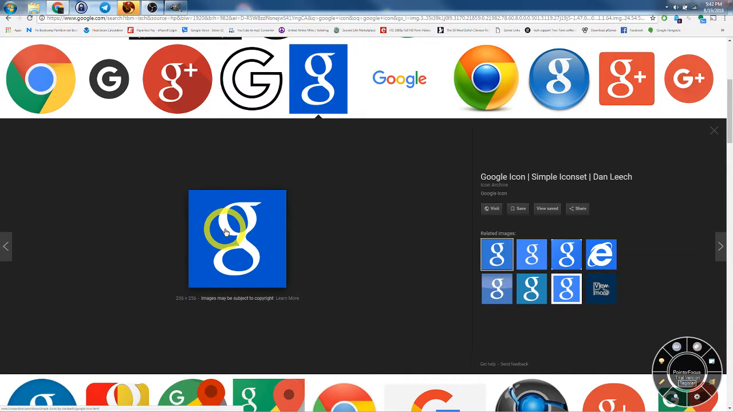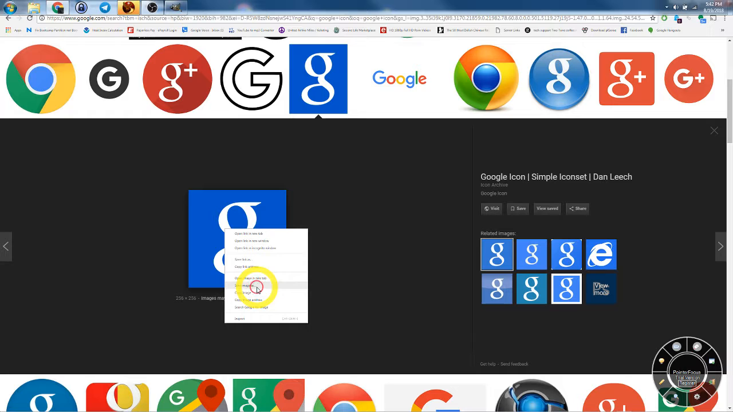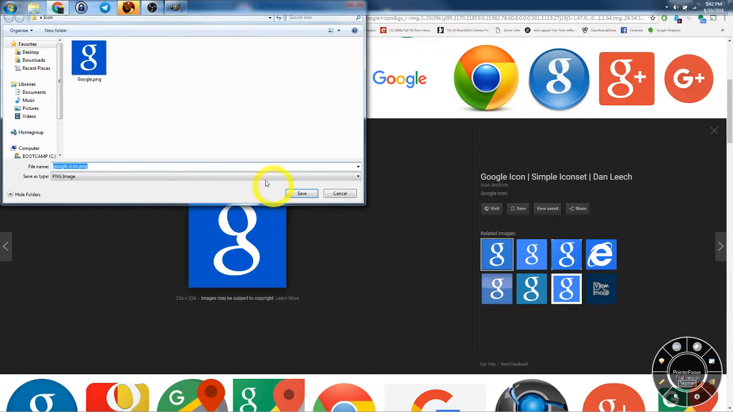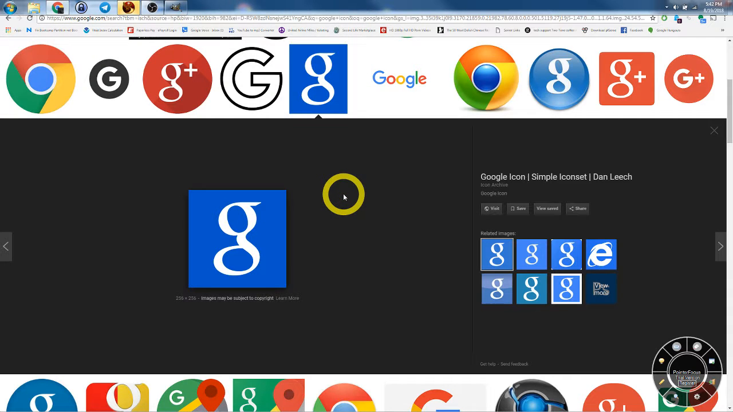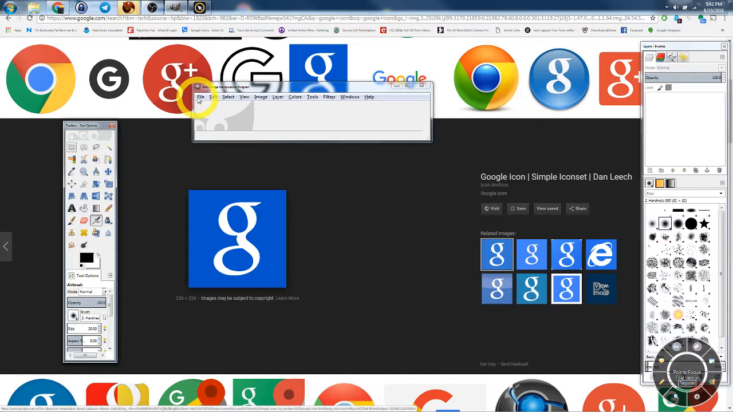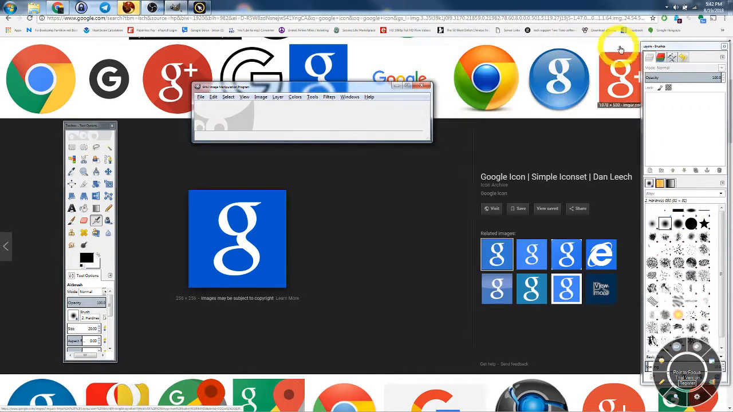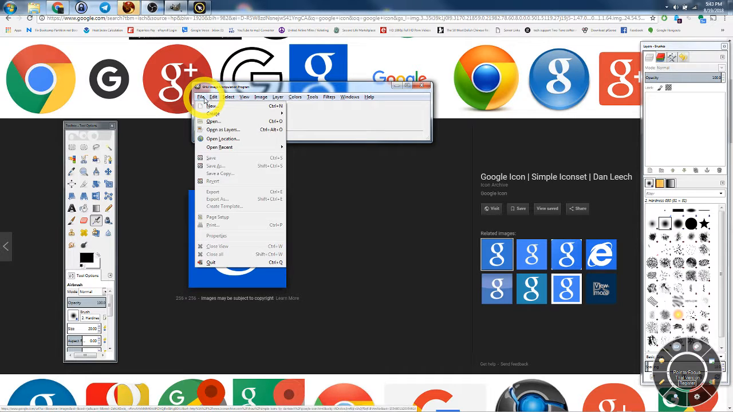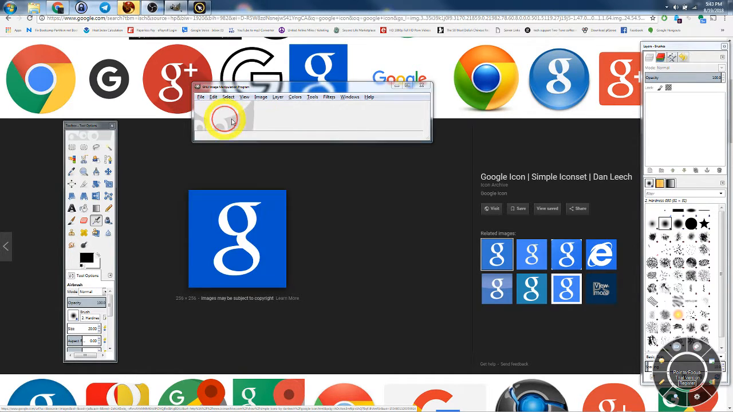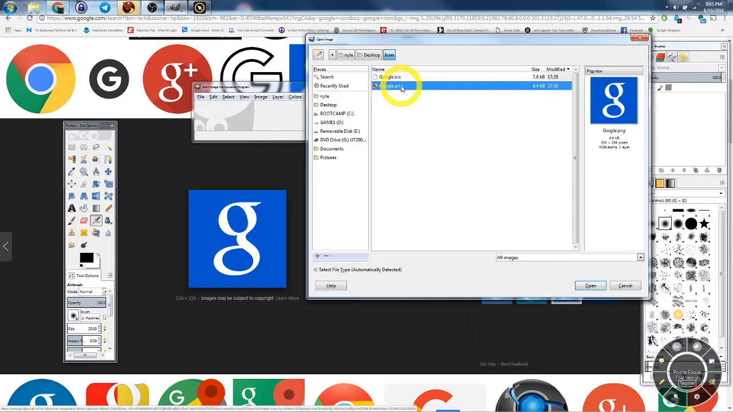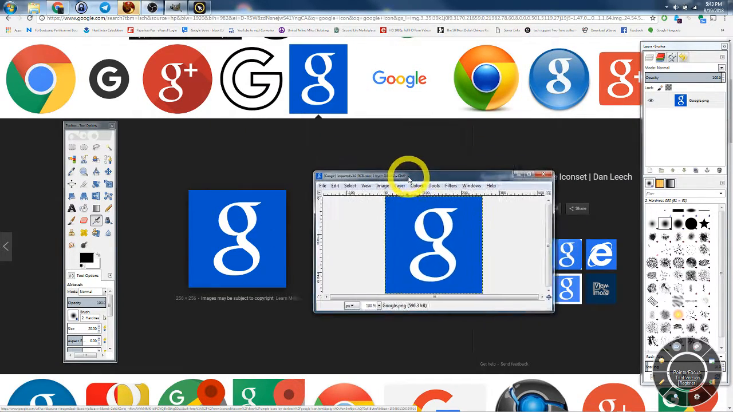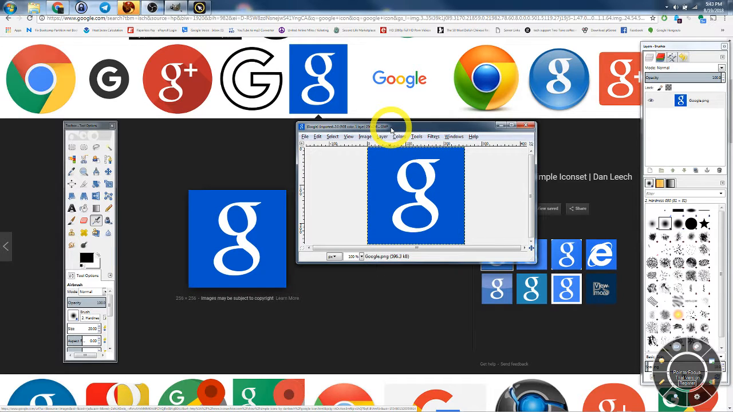Once you found one that you want, right click that, press save image as, and it will go right here. Next thing we're going to do is launch a photo editor and open that up. So that's going to be File, open. Again, I know I'm a little fast. File, open. Okay. Then we're going to click on google.png. It's going to bring up our awesome PNG file that we can't use for icons.